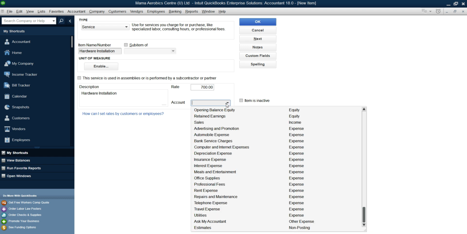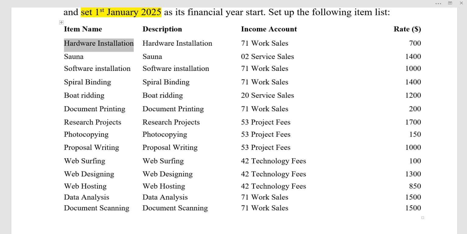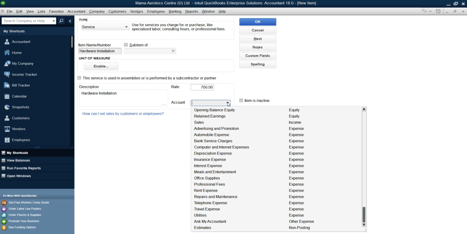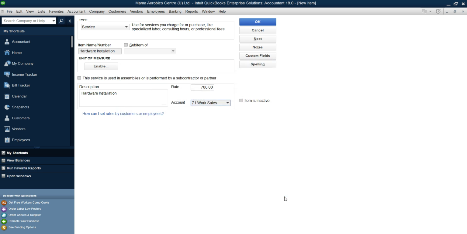Account, we have to associate this item name with a specific account, but you still don't have accounts. These accounts have not yet been created. We're going to create them as we enter the items. So for the account, I'm going to add a new one. The first account for hardware installation is 71 work cells. So account type, this is an income type. The account name is 71 work cells. Then save and close.